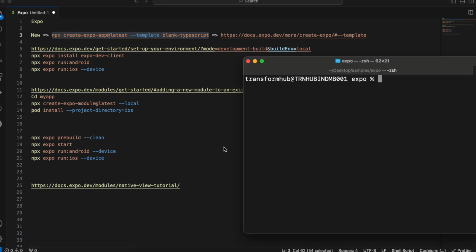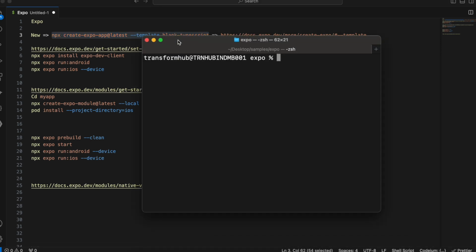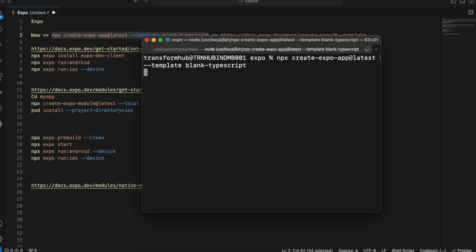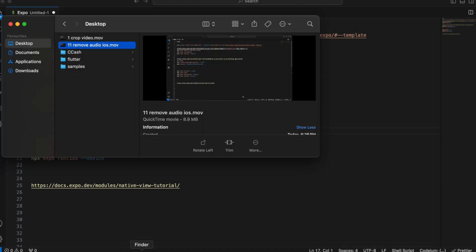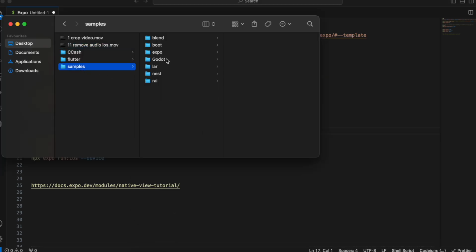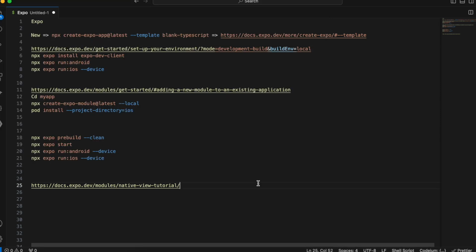Then inside your terminal, just go to your workspace directory and paste this particular command. It will ask me for my app name. I will just give it some generic app name. Let's just wait. I will just give it as my app. Okay, once this is done, it will create a project for us and it will do all the npm installation for us. So I will just open my app.